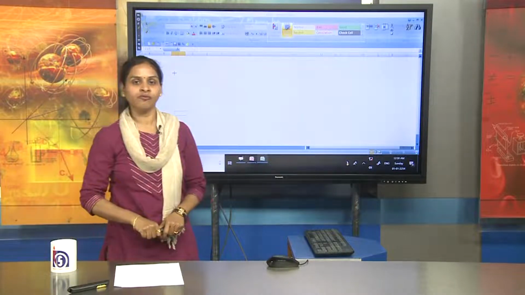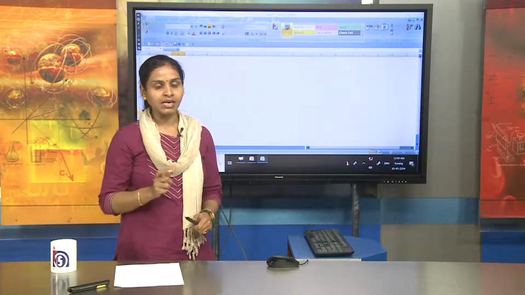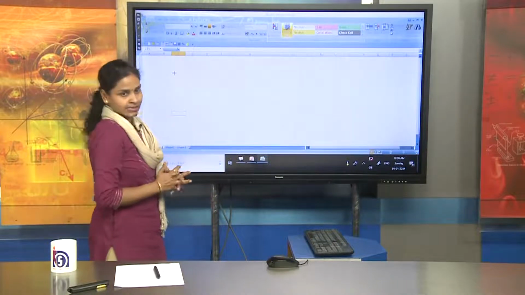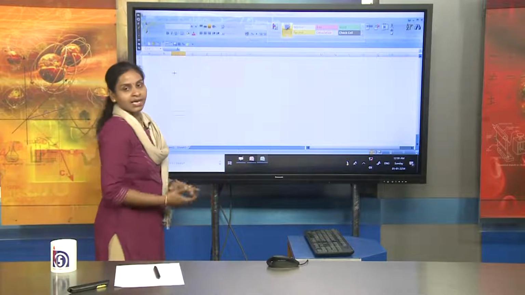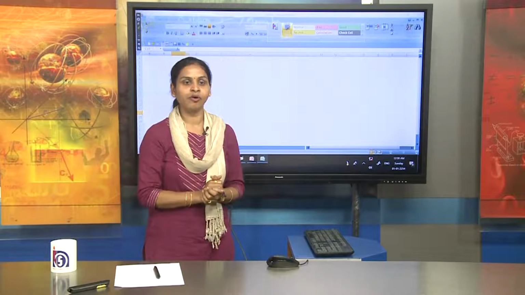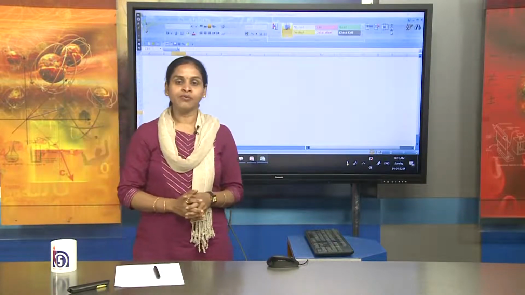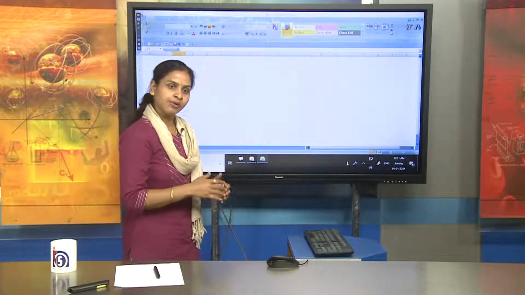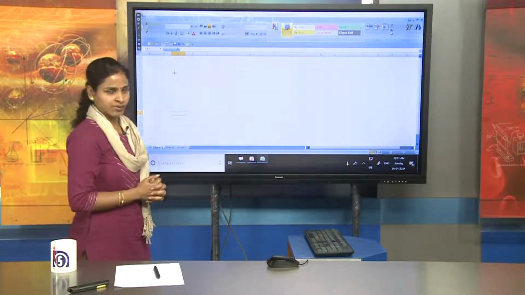Wherever we move our mouse pointer, that cell becomes activated. Before that, a few basic things I want to tell you. Here you can see the symbol FX. That portion is known as the formula bar. Regarding formulas and charts, we will discuss in the next session. Today we will discuss the basics and how to do the formatting of a worksheet.